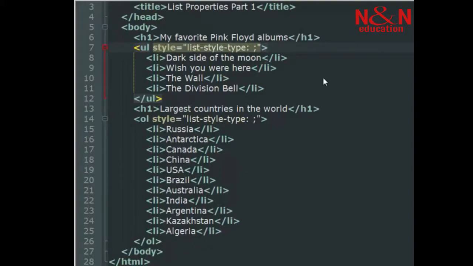This is the 24th tutorial in this series, and in this tutorial we are going to check out a list property. And I have a document opened up here in my text editor, Notepad++. It's called list1.html, and in this file you will see two lists. One is an unordered list and the other one is an ordered list.